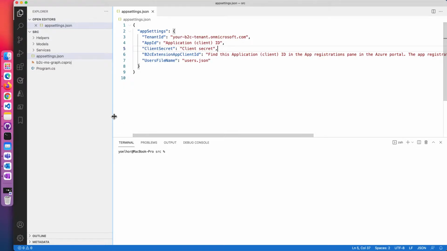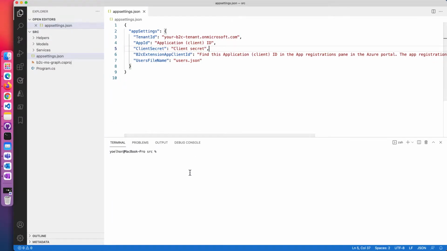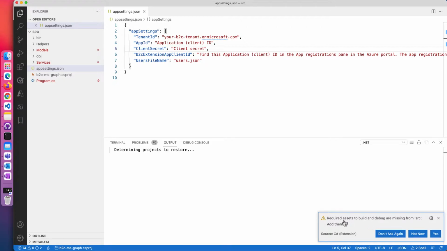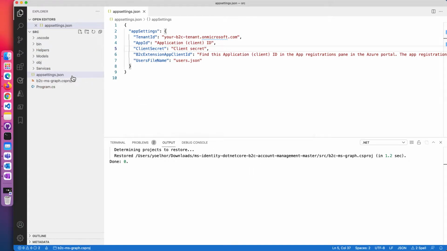Now Visual Studio Code will offer you to restore the NuGet packages. There are a couple of NuGet packages used in this project, such as Microsoft Graph SDK. So I select restore. Then I also select to add the required assets to build and debug the application. Yes. And then in the left menu, select the app settings JSON file.